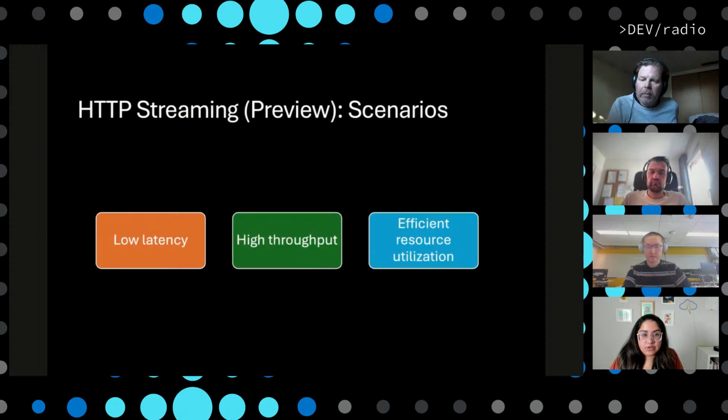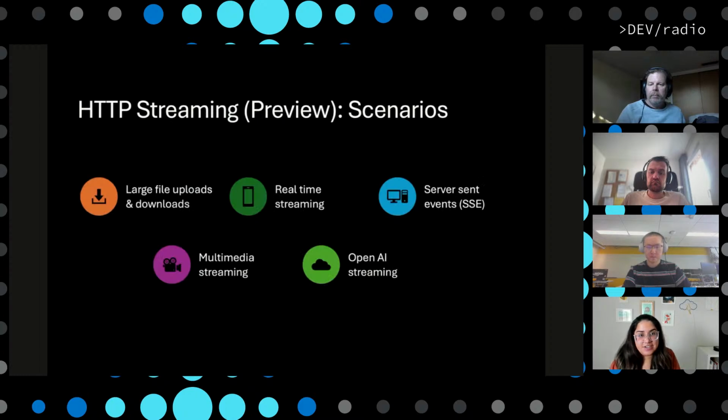HTTP streaming is really great any time you're developing something that requires low latency and high throughput. And it really does allow for efficient resource utilization. So you'll see that again as we go through. With HTTP streaming, some common scenarios that we see customers using it for include large file uploads and downloads, real-time streaming, as I had mentioned, server-side events, OpenAI streaming, and also multimedia streaming.